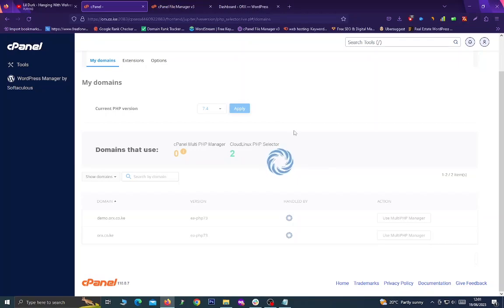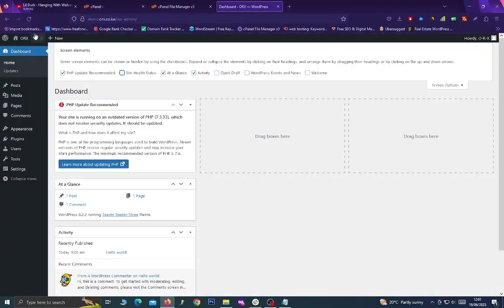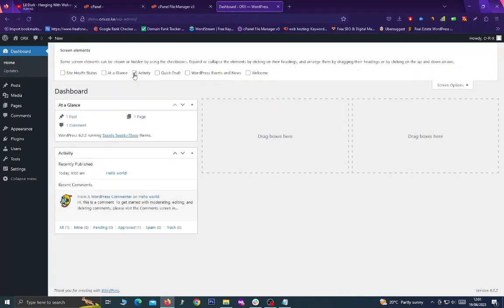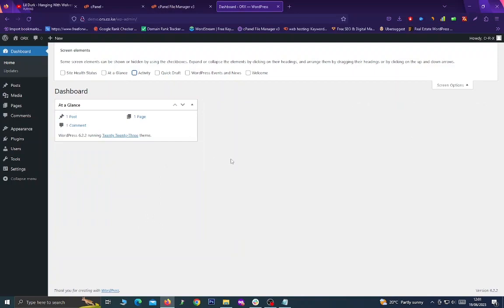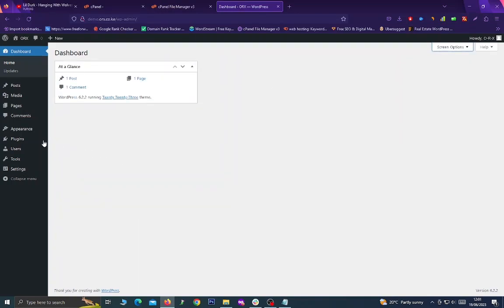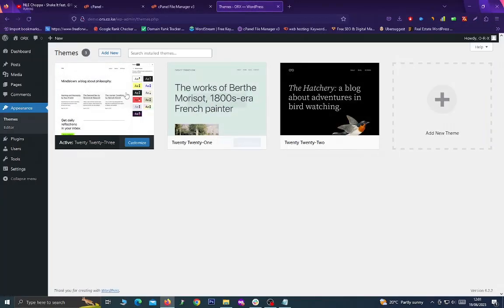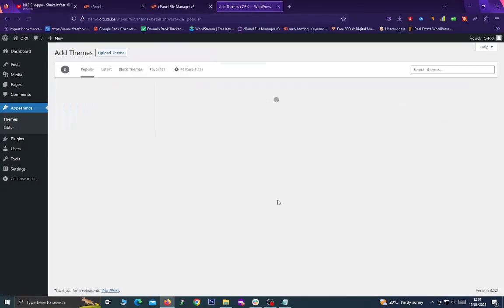Then once you've done that, you go back to the WordPress dashboard and refresh, and the error is gone. Now here, as you can see, the dashboard is quite plain. There's nothing much. So the next step would be probably to go to appearance and themes and select a preferable theme that you want to work with. So here we have the default themes. Then you can click add new.